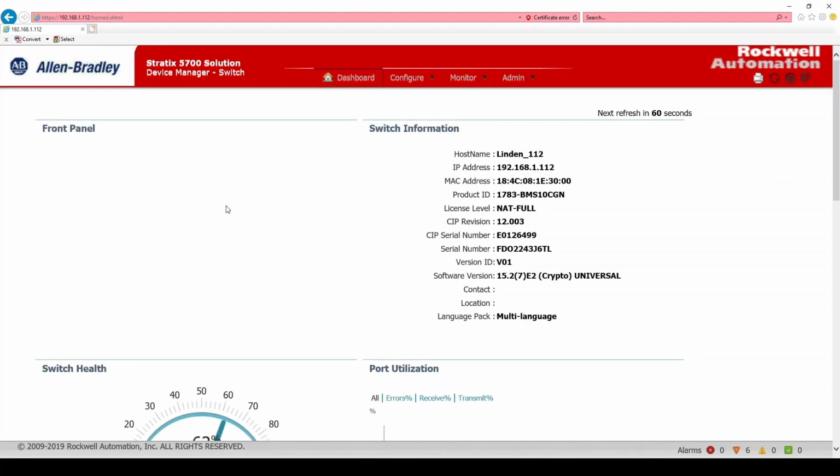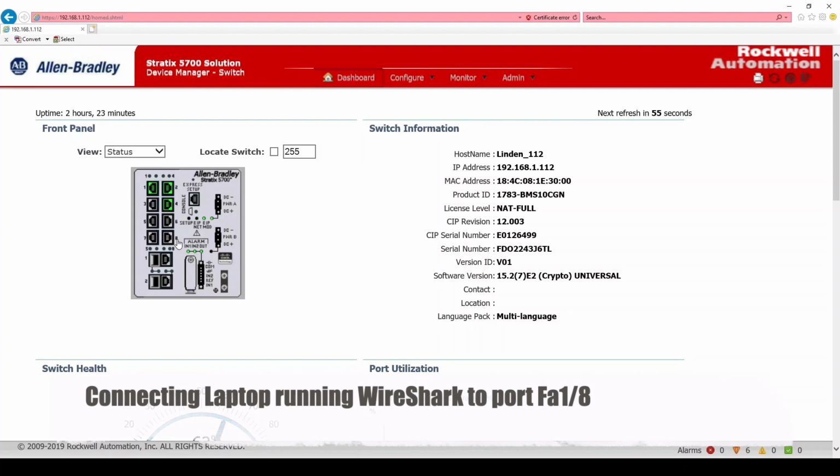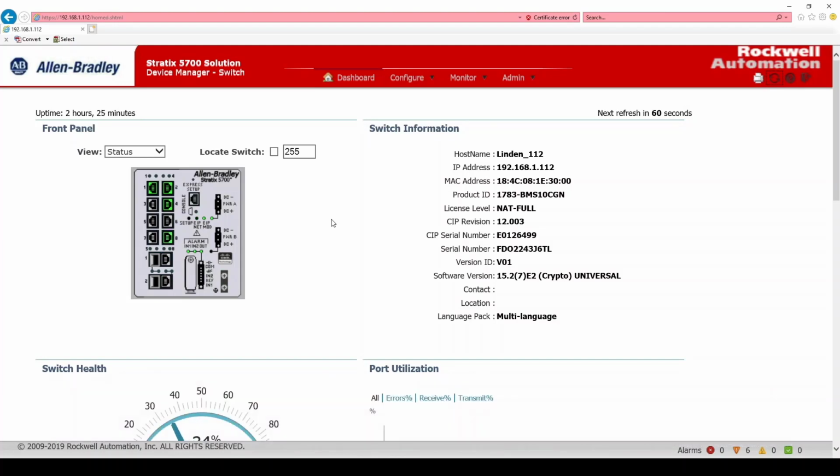Let's go back to the dashboard. You can see here that I'm using port 1, 2, and 4. Port 8 is going to be used for the second laptop running Wireshark. Once I connect that laptop, the status of this port will change. You can see that next. This port is following one of the PLCs, specifically the PLC that is connected in port 4.